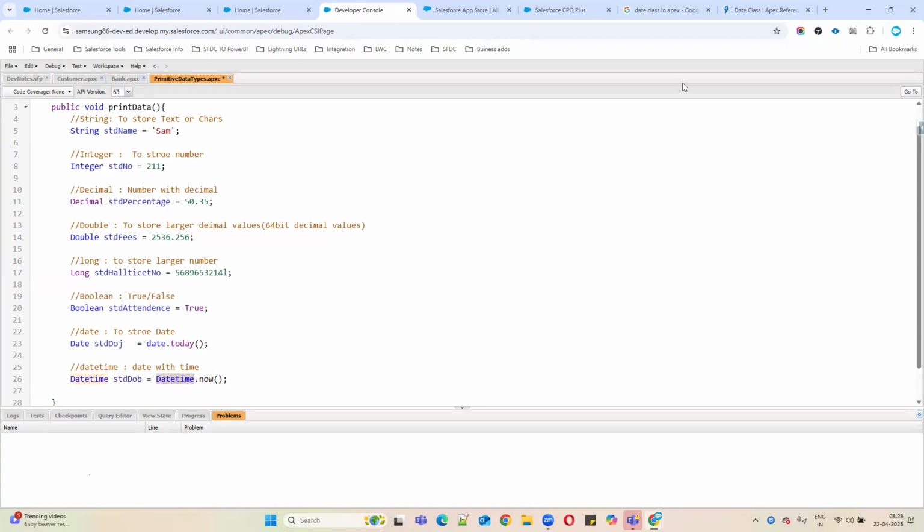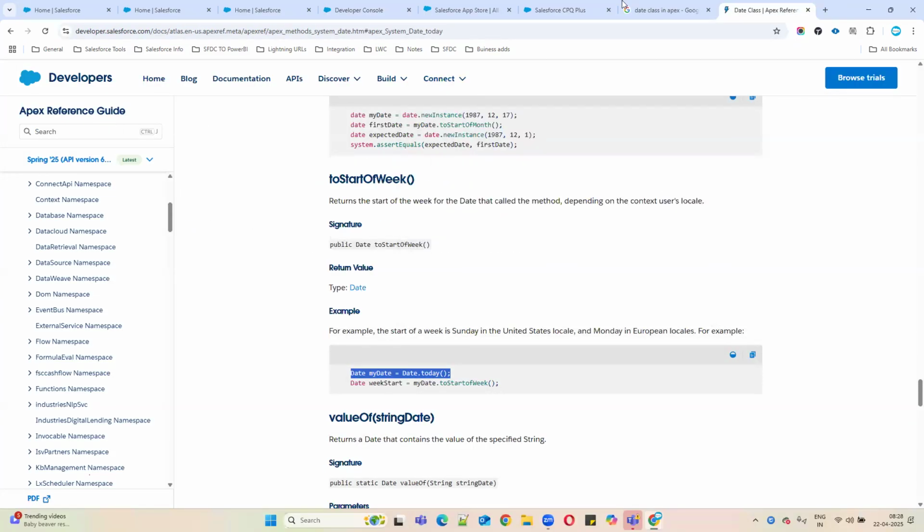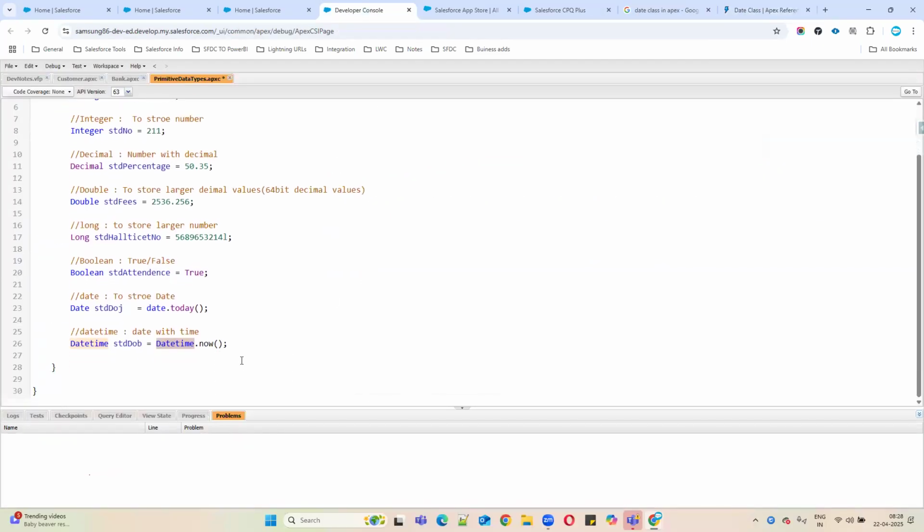We have a DateTime class also, which we will discuss tomorrow. Like this, the DateTime class also has its own methods. So we have another data type called Time. Any guess what the use of the Time data type is? By seeing the name only, you can understand easily. It will store only time. That's it.